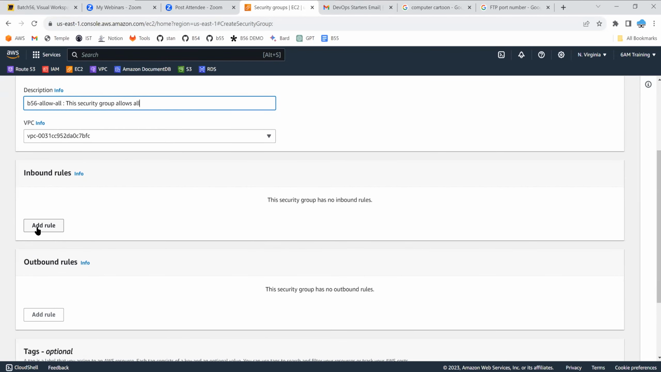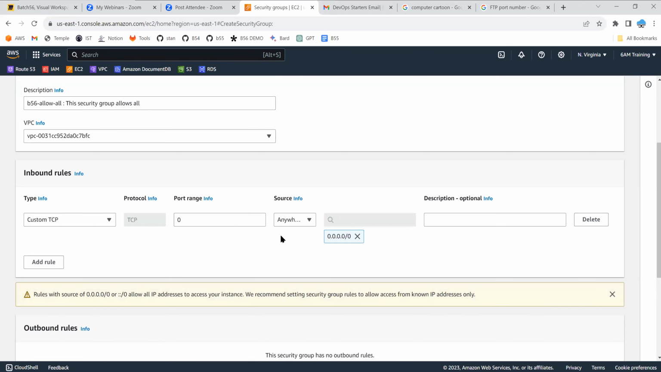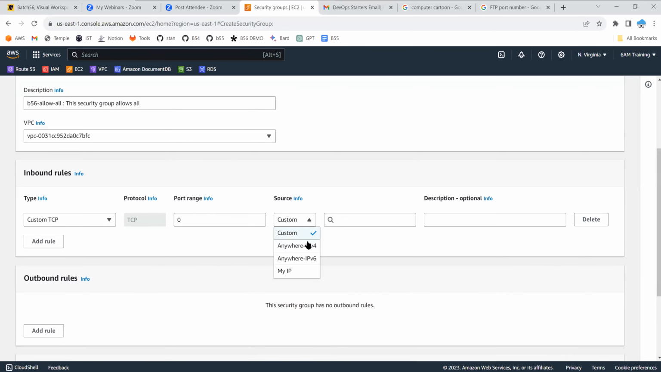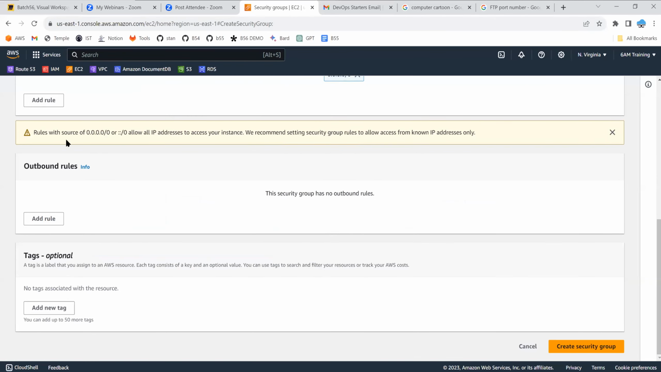And here in the inbound rule, inbound is like allow. Click on this, and I would like to say port range is anywhere. When you say 0.0.0.0, it's going to allow everything. If you come here and say anywhere, that means any of the requests coming from the internet should be accepted irrespective of the port number. Outbound rules with 0.0.0.0 also allow all the IP addresses.